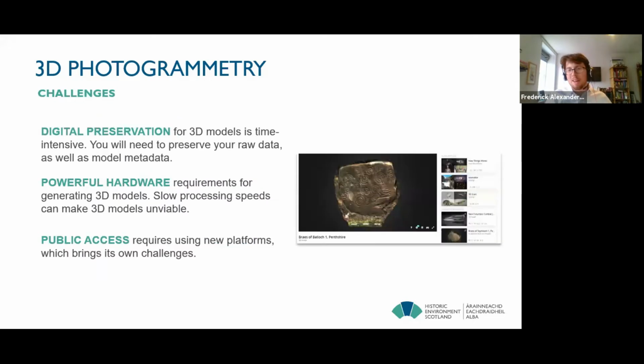However, as with anything, what are some of the challenges presented by 3D photogrammetry? As with any digitization, there's the question of how you are preserving your digital data. As a digital archivist, this is something that I really do have to think about over the course of this project. Digital preservation for 3D models is time intensive. You'll want to be preserving not only your models, but the raw photographs, as well as associated metadata, which allows you to then reinterpret and understand your models down into the future.